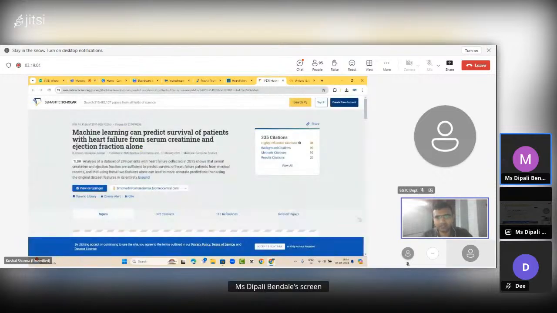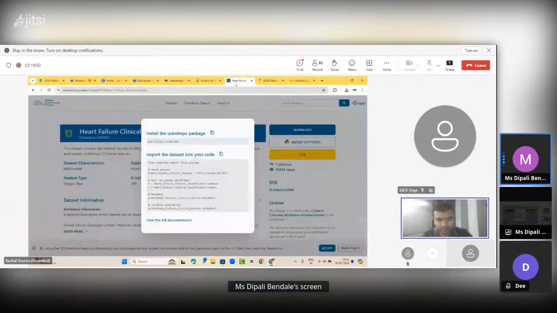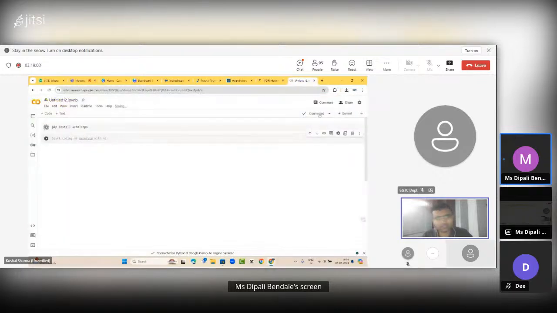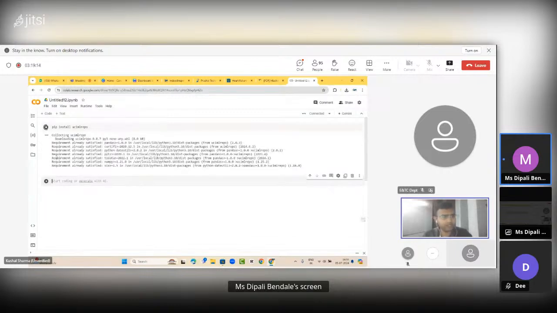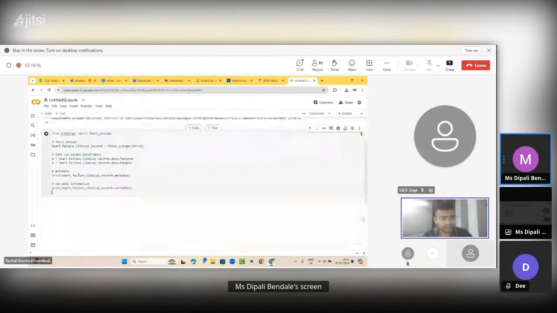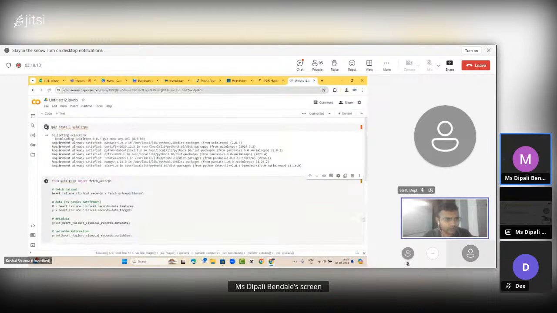Then the next thing I have to do is import the data set. So just copy from here and let us go back. It is connected. For the first command, it usually takes more time, so you can see it is taking a little bit more time. Yeah, it is getting installed. Let it get installed. What is the code over here?